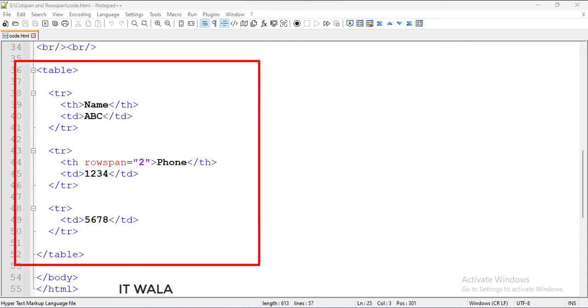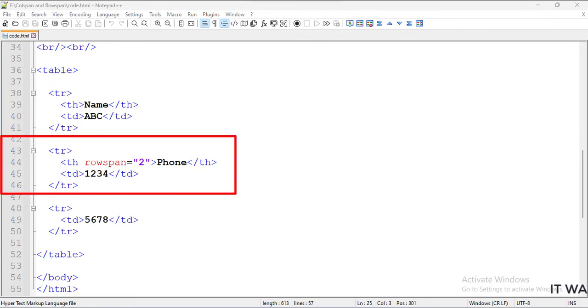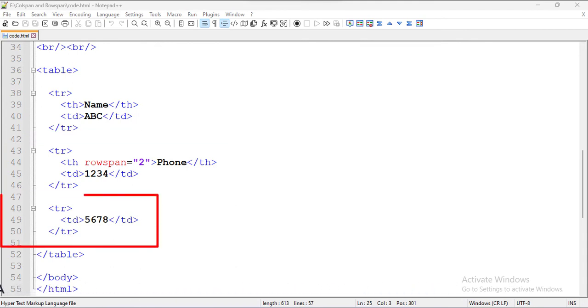And we have another table below here. In the first row, we have some headers. In the second row, we have attributed the rowspan to 2. This will merge two rows into one. In the third row, we have defined some content.